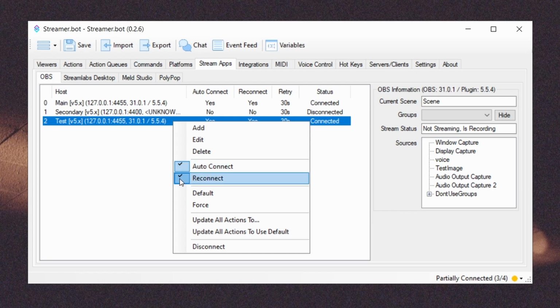After connect, checkbox to enable or disable after connect. Reconnect, checkbox to enable or disable automatic reconnection. Default, set this connection as the default. It will also be used when importing actions that use the application's subactions set to a specific connection. By default, the first connection in the list is marked as default. You can manually select any connection as the default. If the default connection is removed, the first connection in the list becomes the new default.